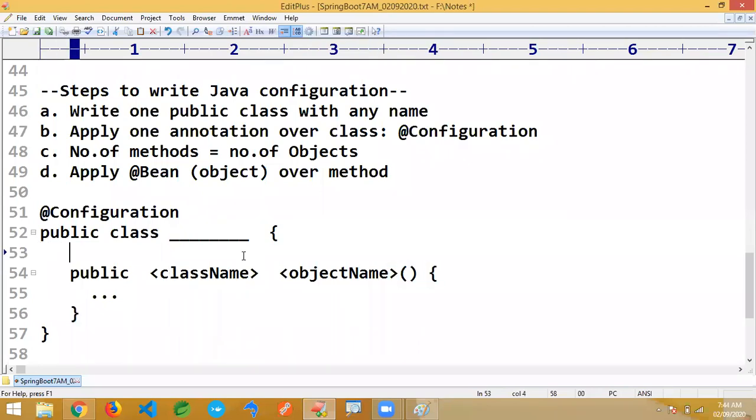And finally, we have to apply @bean. Remember the syntax. Once it is done, we practice here. I'll just compare the differences between this one: @configuration, component, and bean. We'll compare the differences at the end.